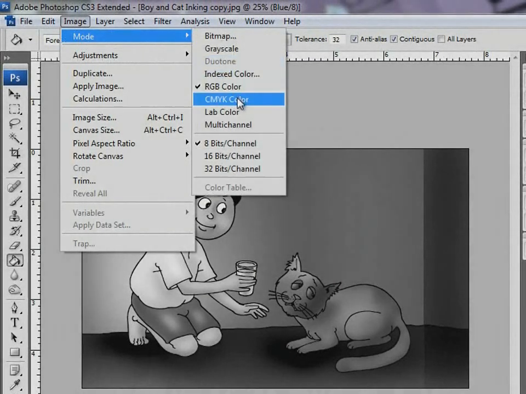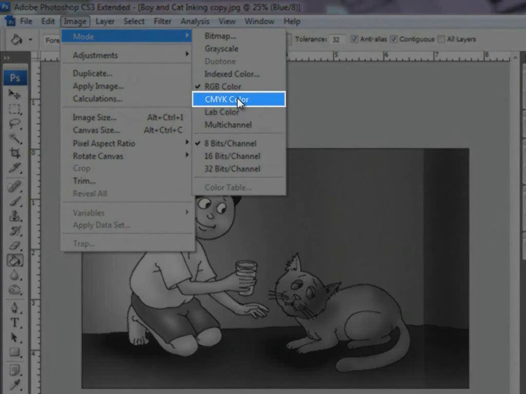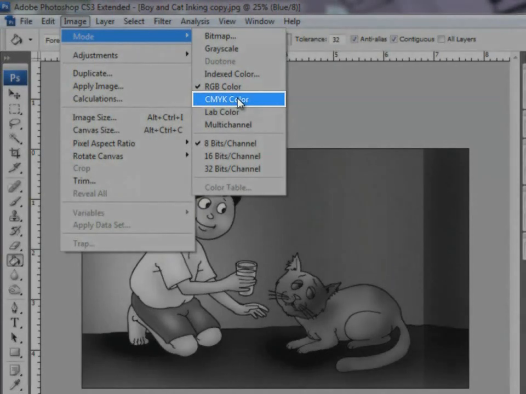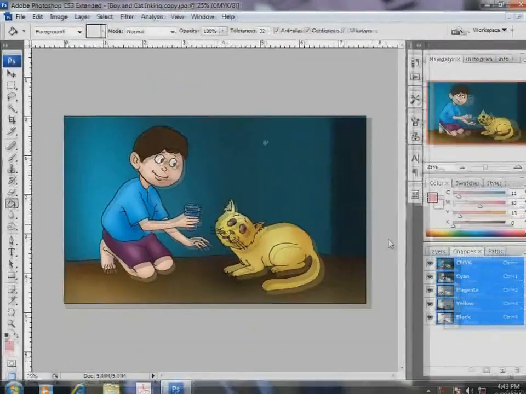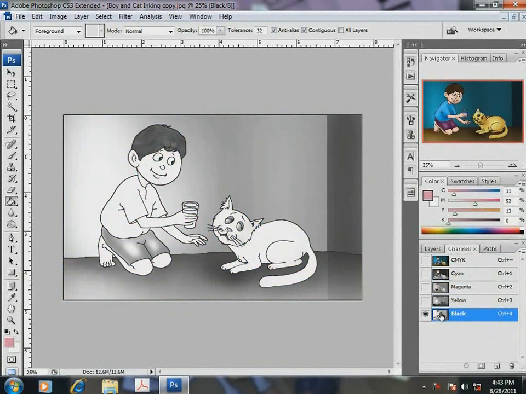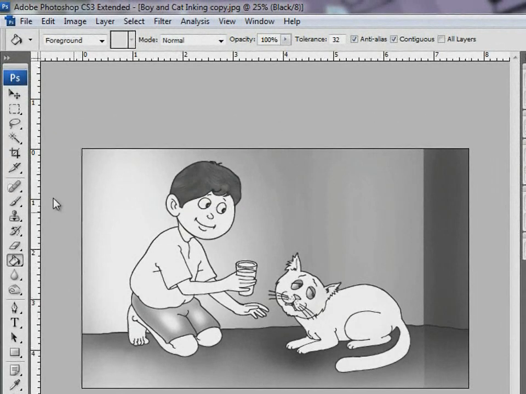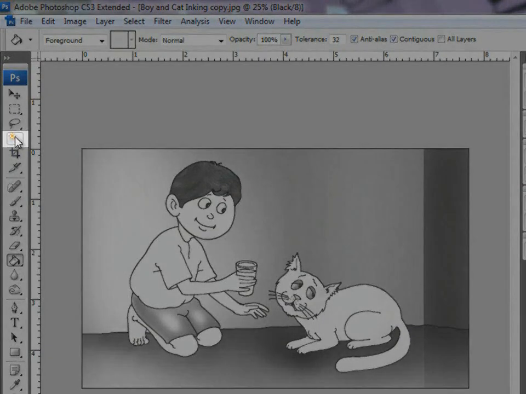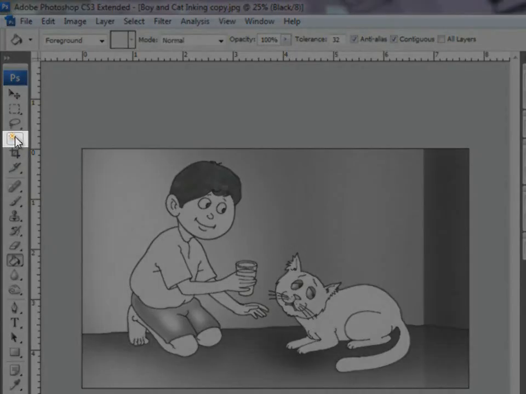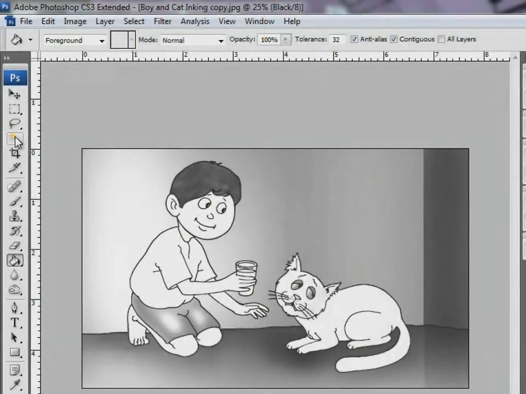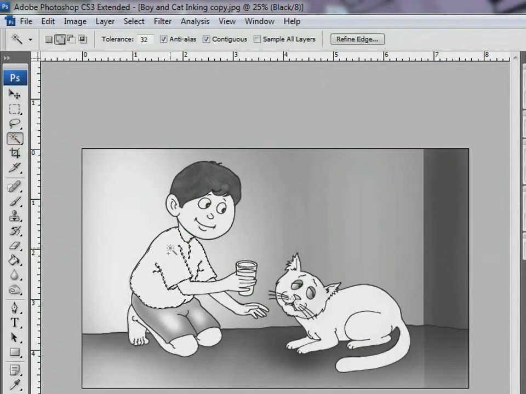Let me try the CMYK mode that gives me the black channel. I hide all the other channels except the black channel. Now see the shirt? The gray shades are not seen anymore. Now I choose the magic wand tool and click on the boy's shirt to select it.